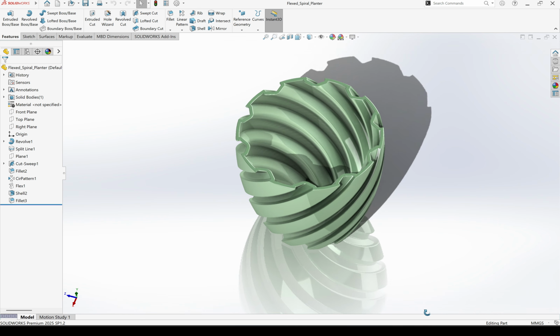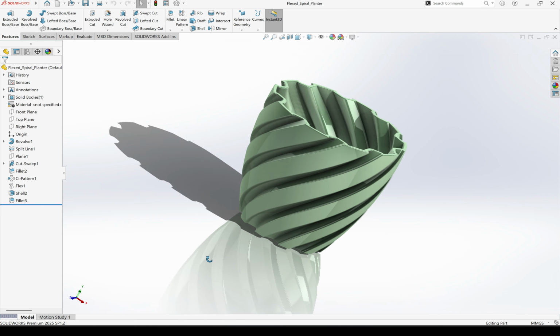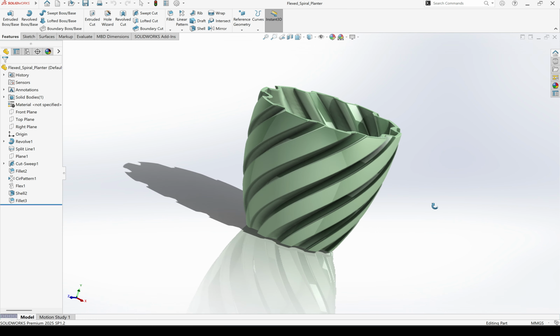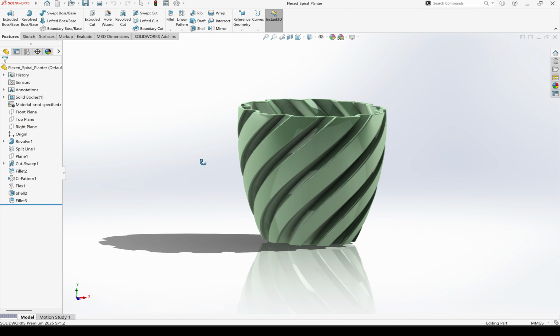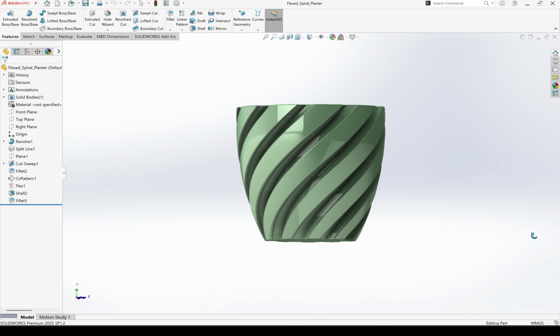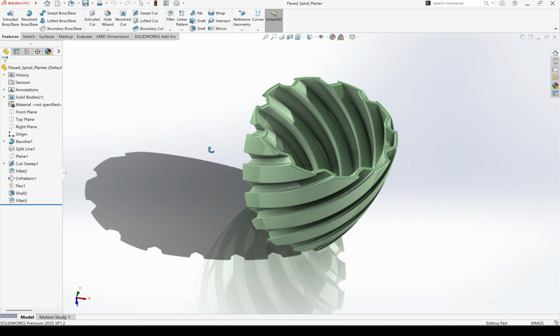In today's SolidWorks tutorial, we are going to model this beautiful spiral planter from scratch. While the model looks complex, we will build it step by step using simple features like revolve, split line, swept cut, fillet, circular pattern, flex, and finally shell to create the planter.